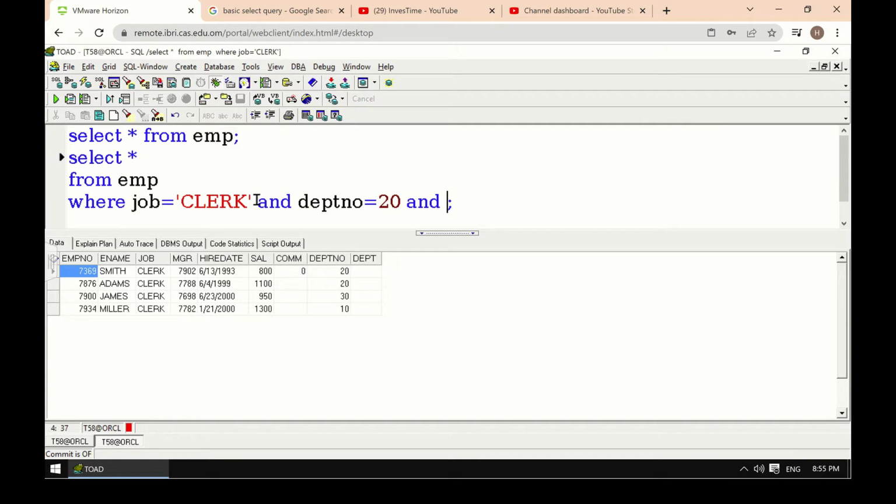Suppose you want to find out the employees whose names begin with S, or end with S, or S is somewhere in between, not in the beginning, not in the end. It means you are checking for a pattern. If you are checking for a pattern, you cannot give equal to, you have to use the like operator. So here I will write ename like. I want to know whose name begins with S.